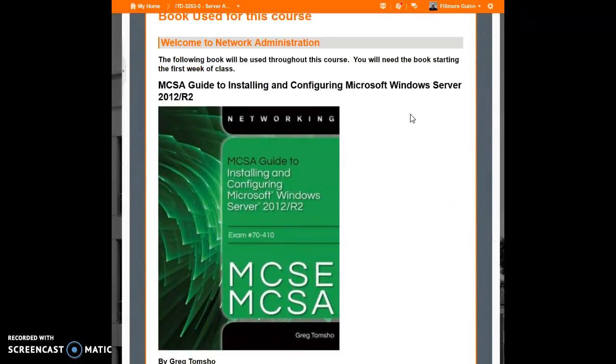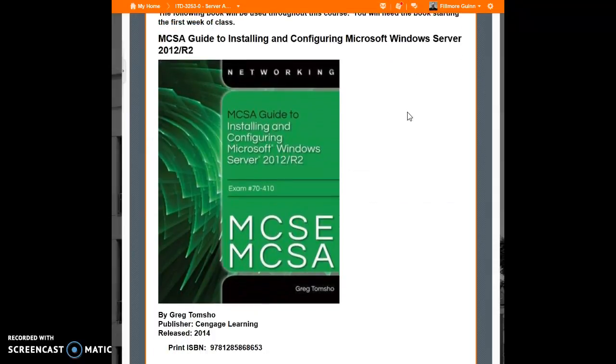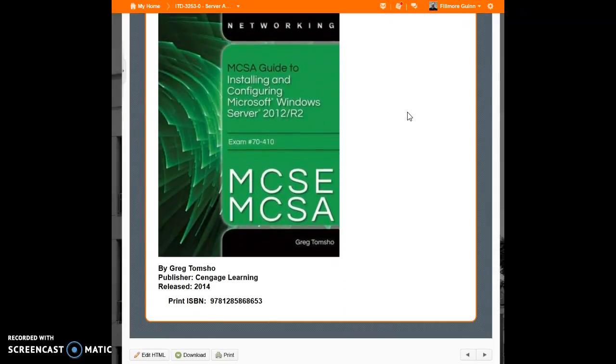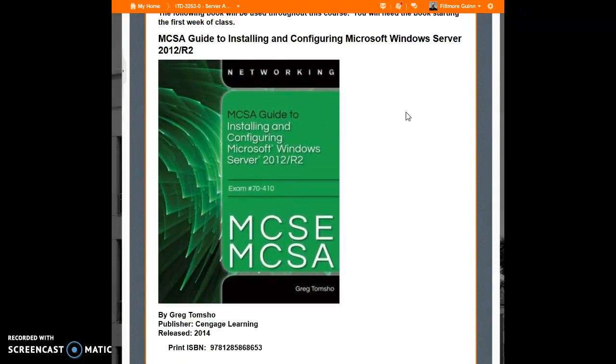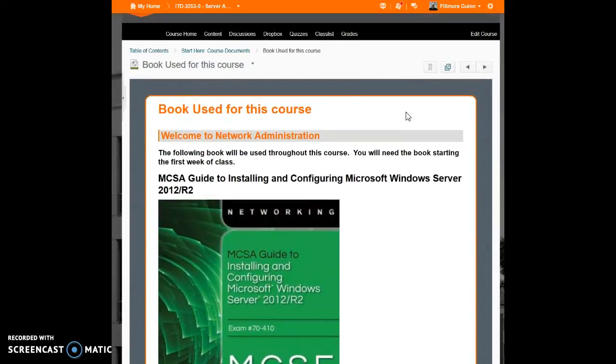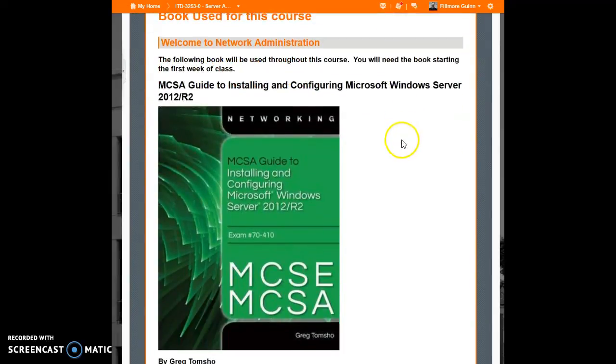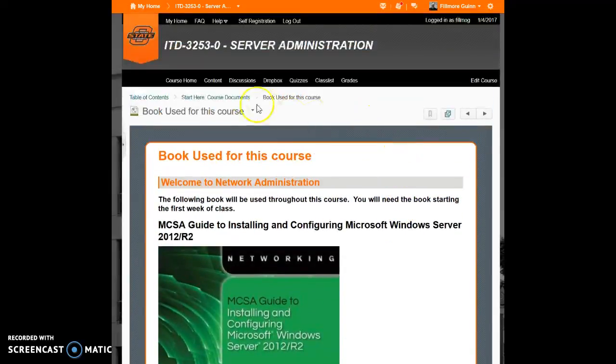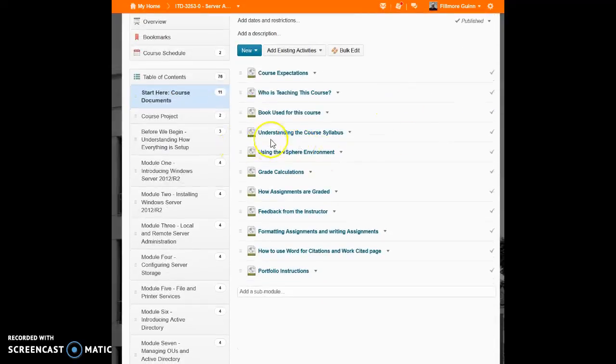The other things I will probably do separate videos on. This is the book that we're using for the course. It's available at the bookstore or online. Until we move to the new Server 2016, we're going to be using this book because it's very straightforward and students seem to like it. So, understanding the course syllabus, there will be a separate short video over that.